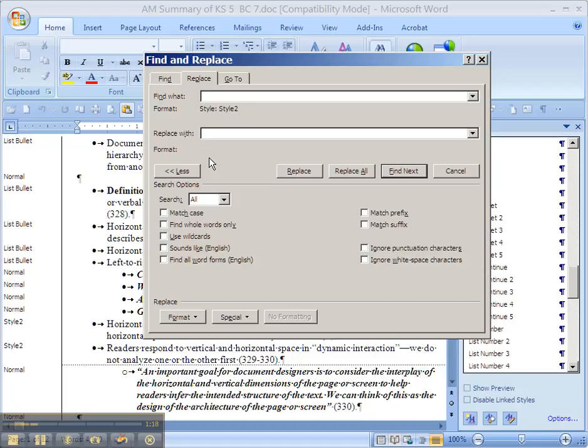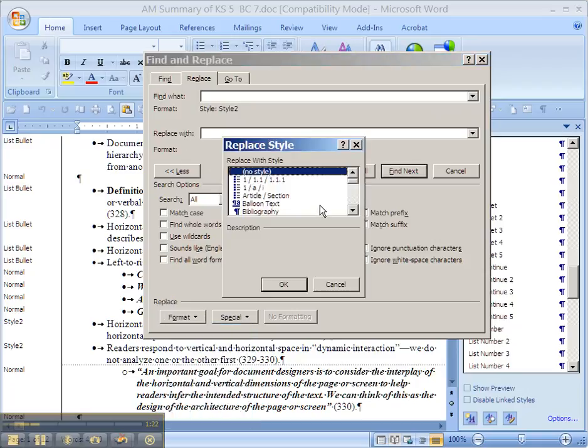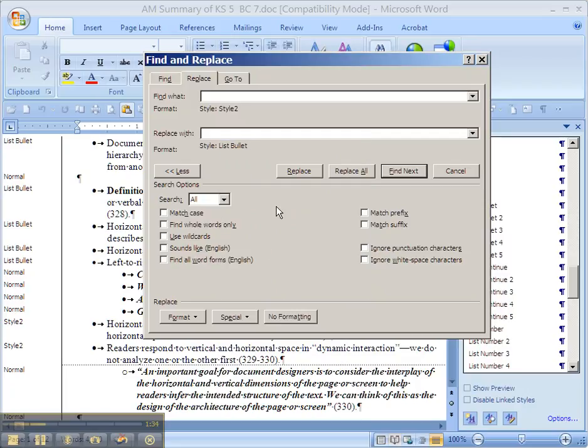Then go to the Replace and you say that, okay, you're going back to your styles. You have a list bullet, so you have to go down the alphabetical list to list bullet. Make sure you get the right one because there are lots of them and they're numbered after the first one. Okay, so this says to find any style 2s and replace it with list bullets.